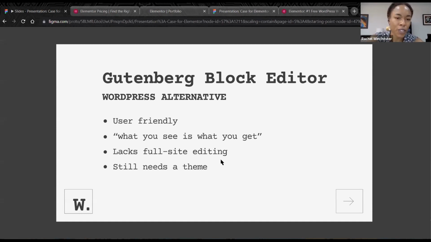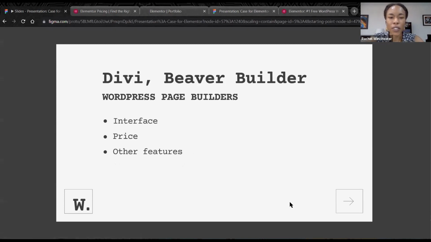Elementor compared to Gutenberg, it's not as user-friendly. Well, I shouldn't say it's not user-friendly. It's two different interfaces, so once you get used to one interface versus the other, it's user-friendly. But Gutenberg lacks full site editing, which Elementor does provide, and you still need a theme to make up for the rest of the site that you can't edit with Gutenberg, such as the header and the footer and things like that. Other page builders that compete with Elementor, two really popular ones are Divi and Beaver Builder. There's a whole bunch more out there.